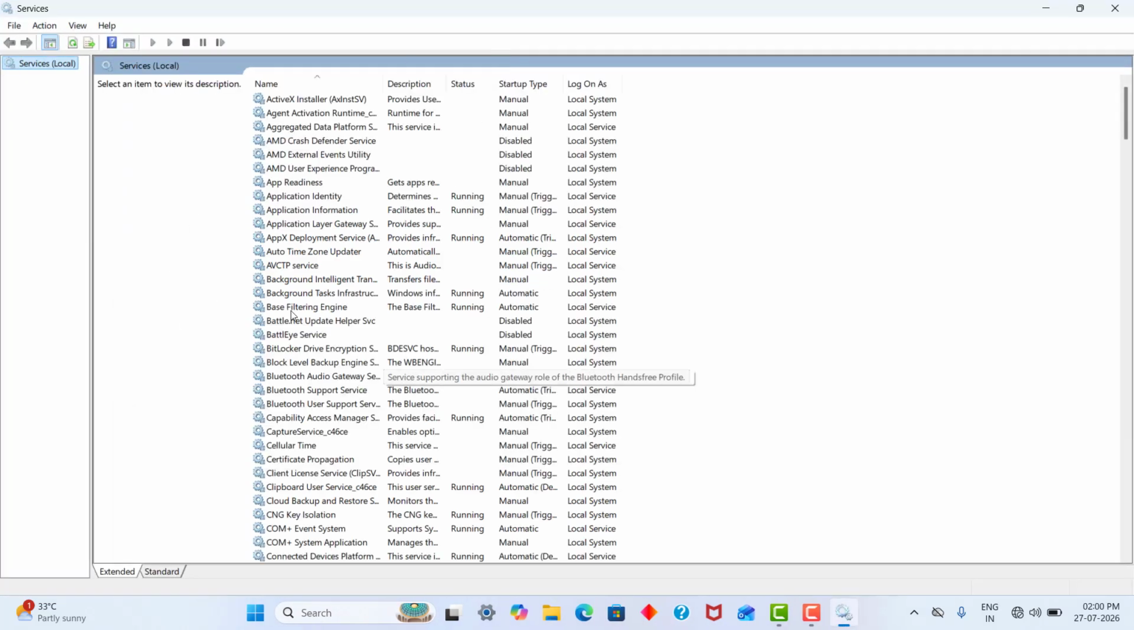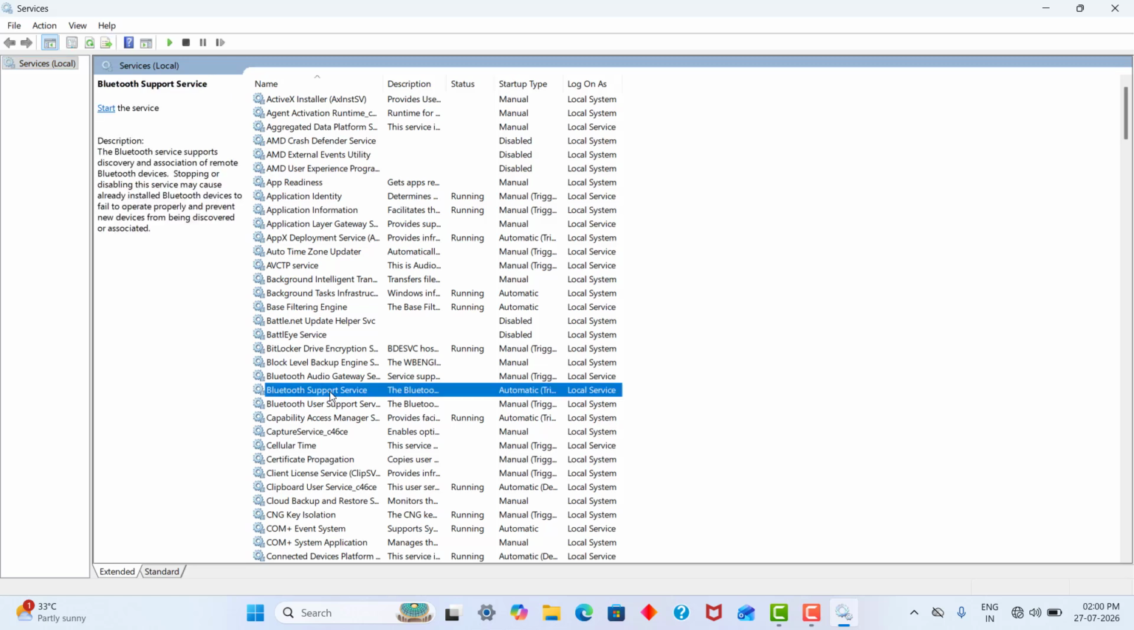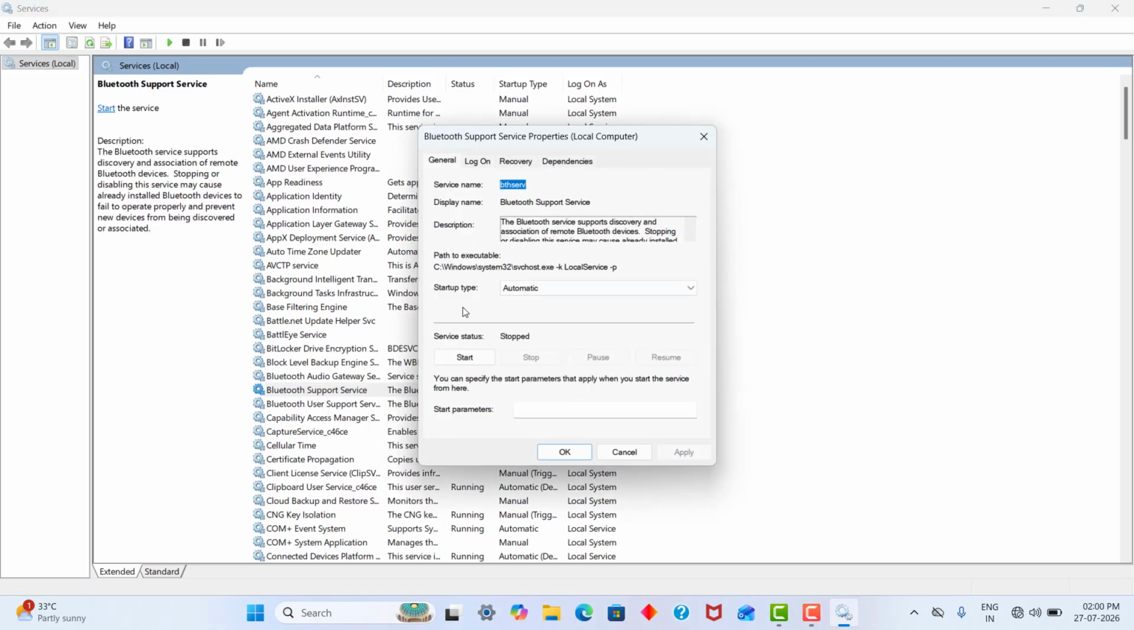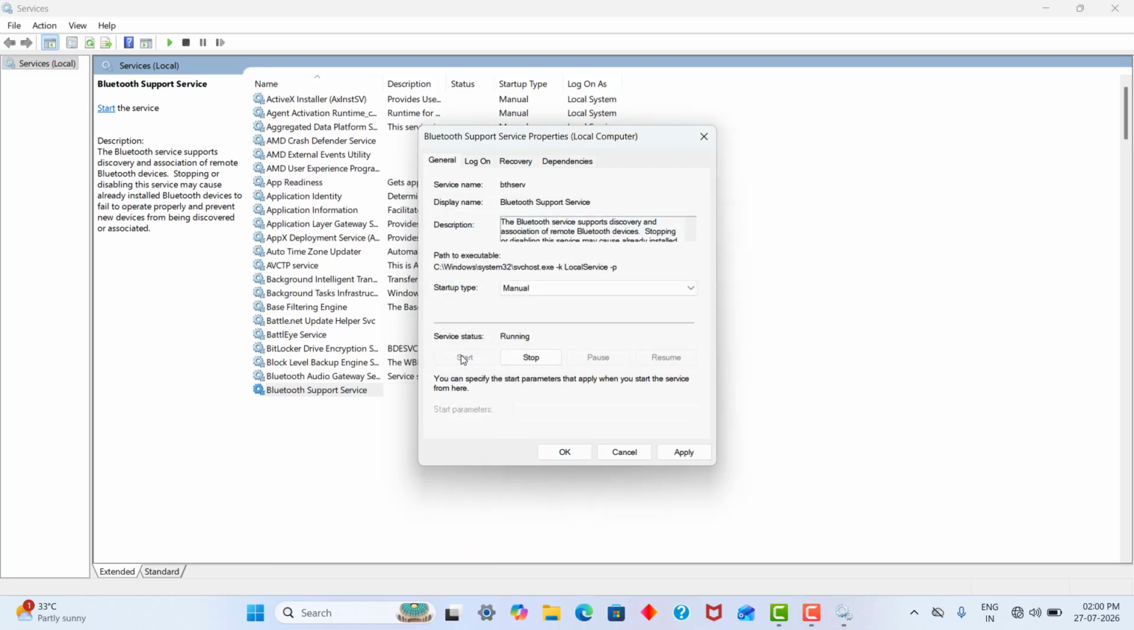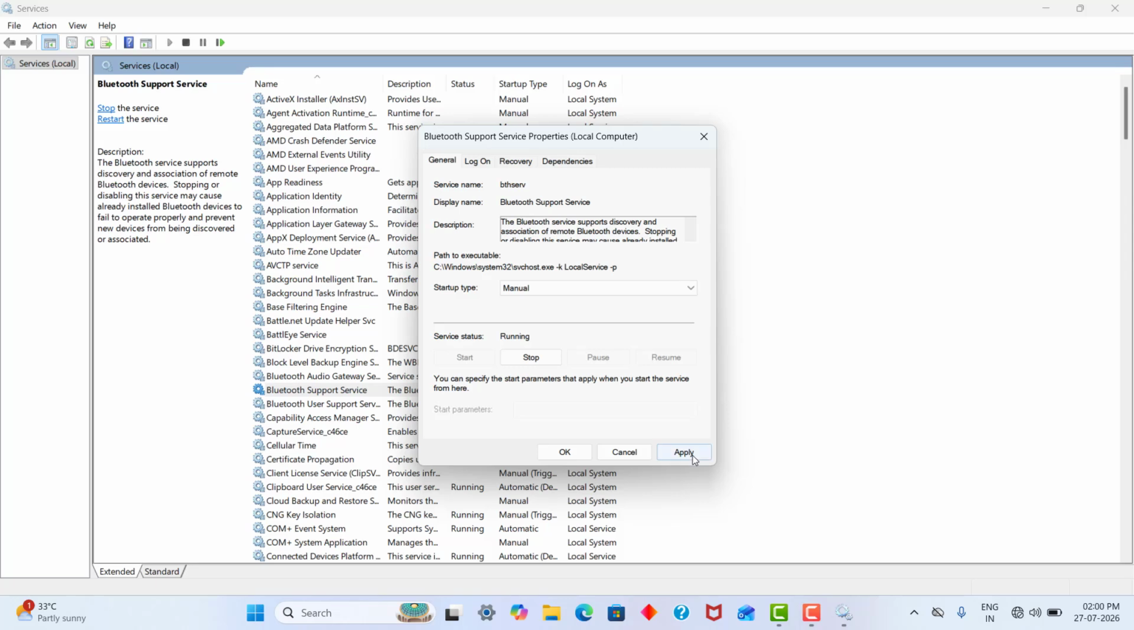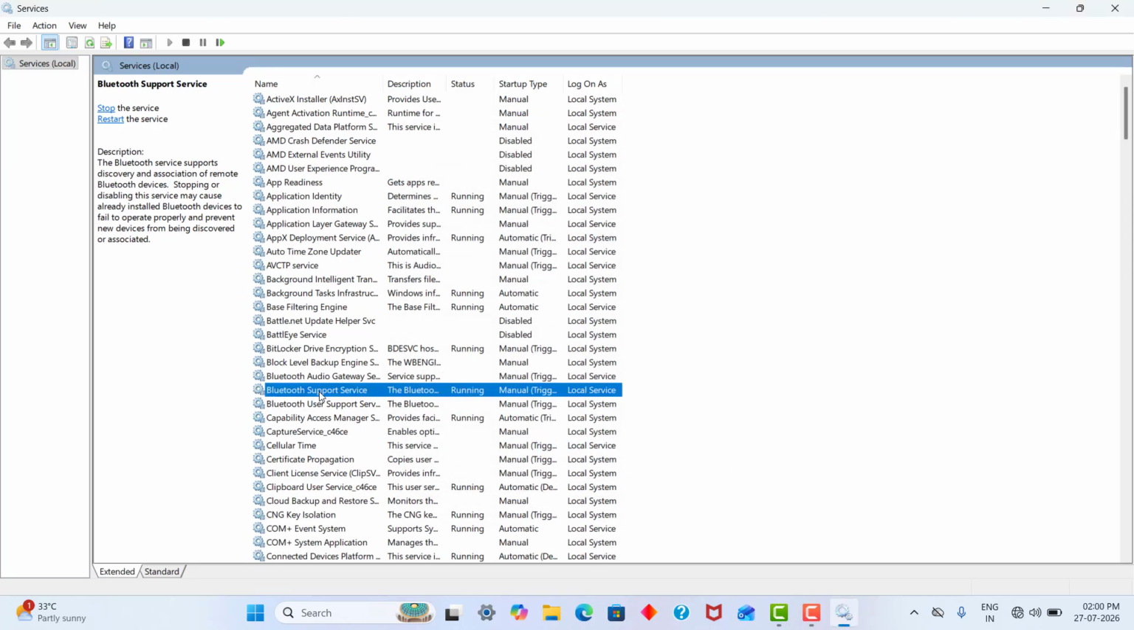Scroll down and search for Bluetooth support services. Right click, click properties. Make sure the startup type is automatic or manual, it depends on you, but the service status should be in running mode. Click start, click apply and OK. After completing, one more time, right click and restart it.